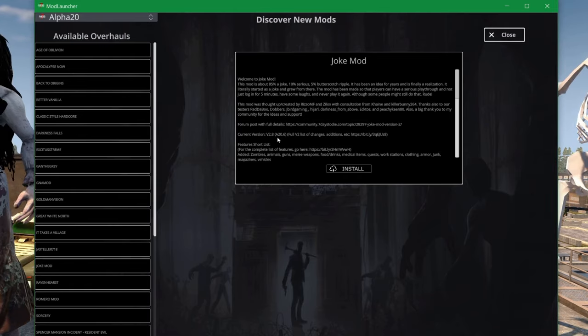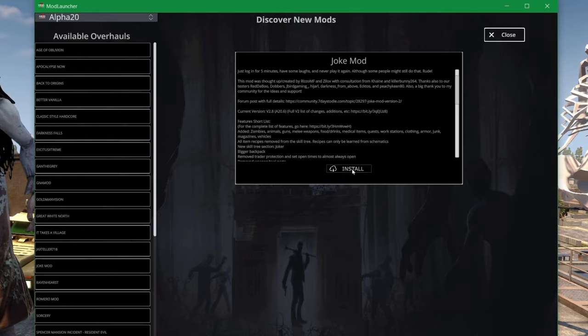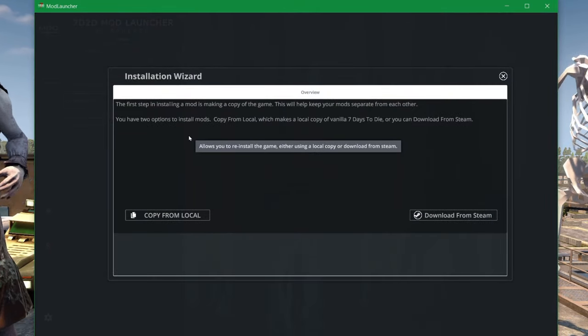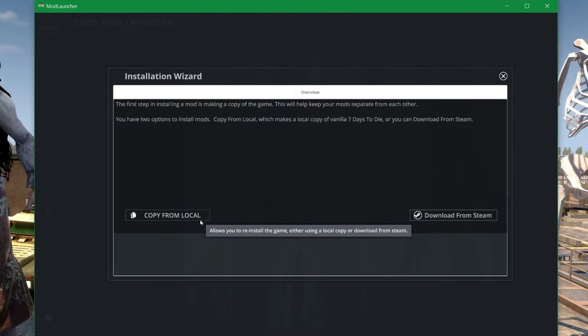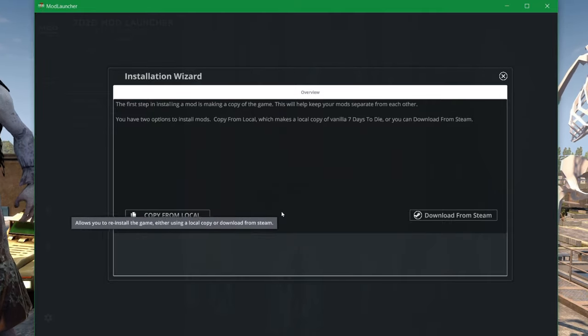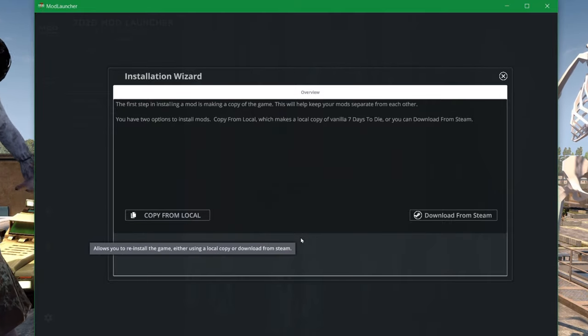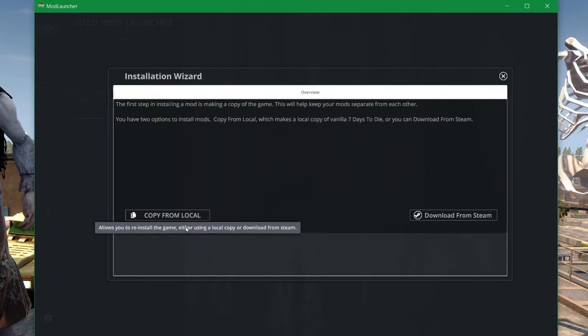So what's going to happen here is that it basically has some information. We're going to go to install. You can decide where to copy from: copy from local, which is what you generally should do. You could download it from Steam as well, but you have to put in your credentials. I don't like to do that in third-party software. No offense to Sveri, I'm sure he doesn't do anything bad, but I just don't like it from a security standpoint. So I'm going to do copy from local.